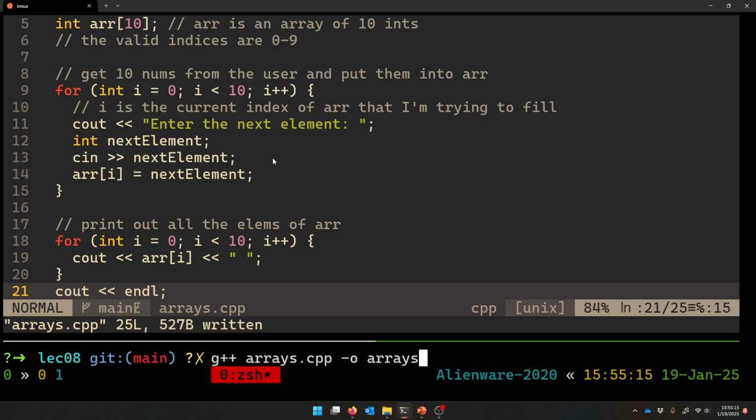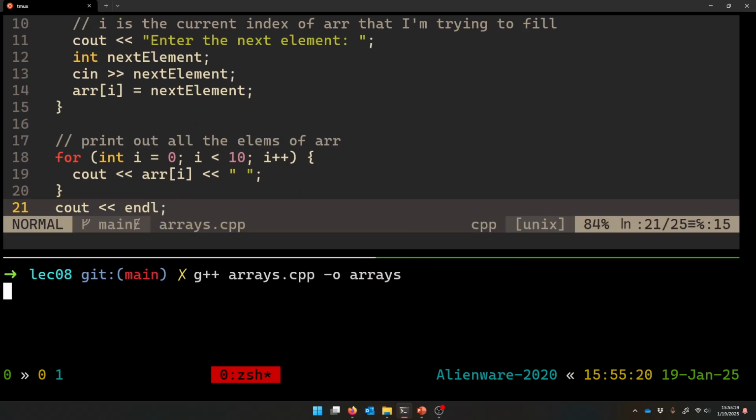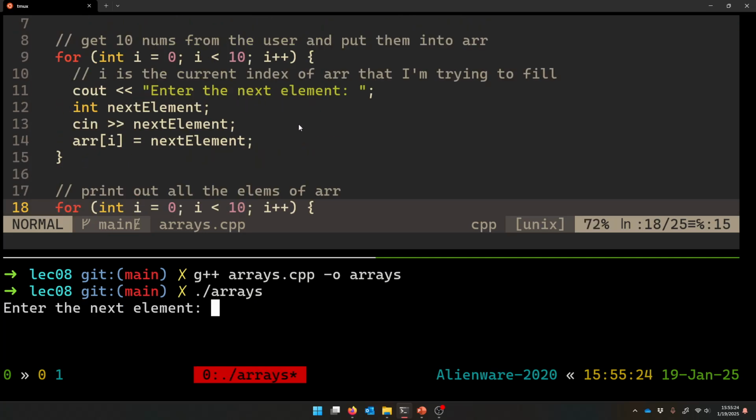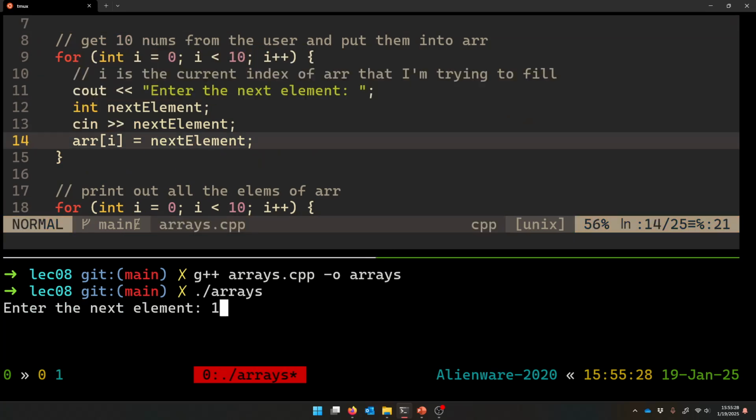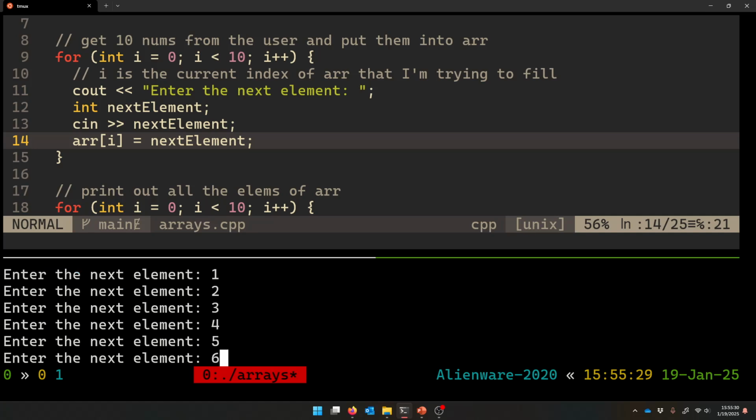I hope that makes sense. Do yell at me if you have any questions. Oh, did I say something wrong? Let's try that again. Oh, no, I guess it was just weird. And then, yeah, look at it. It's on the first part, so I made the array. Now I'm filling it up. Enter the next element, the next element. So I'll just type the numbers in order.